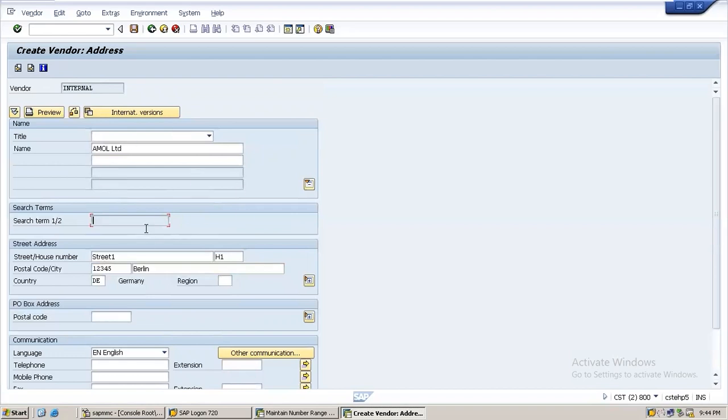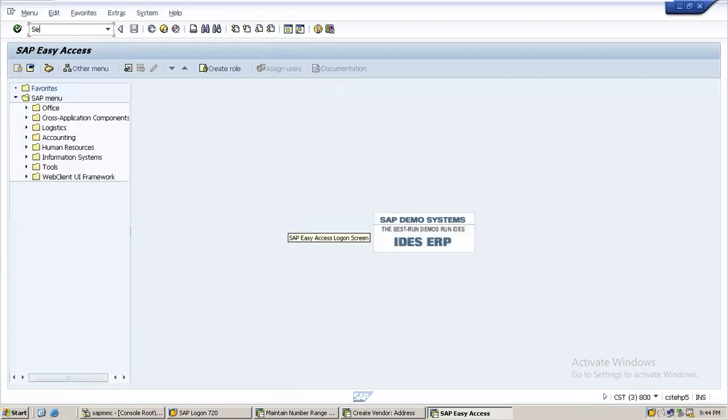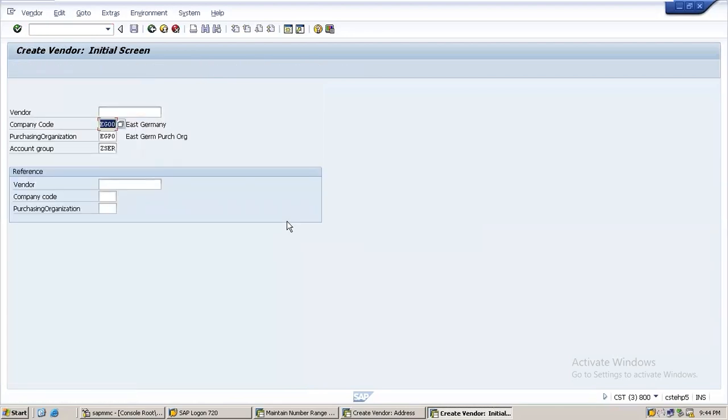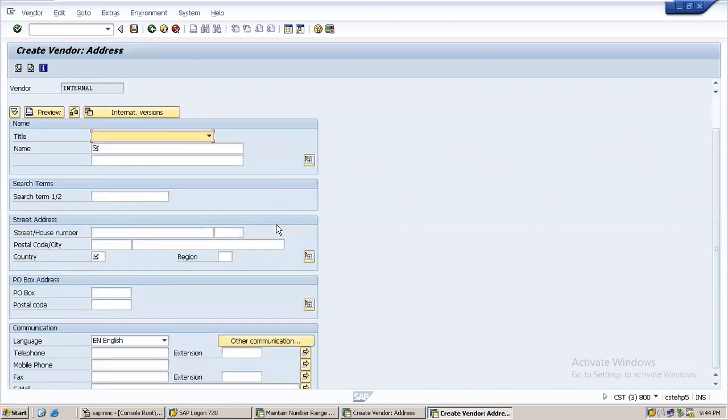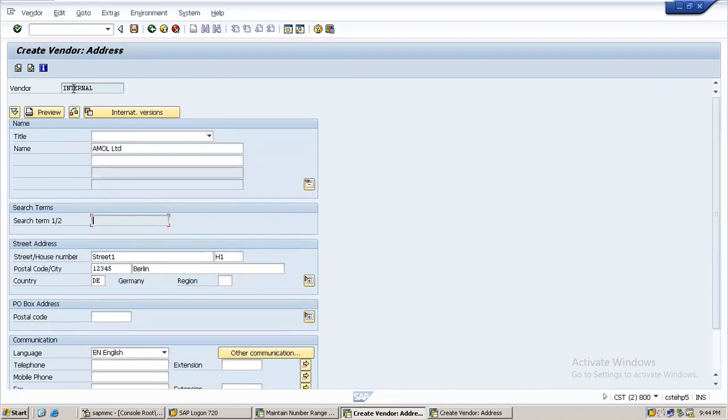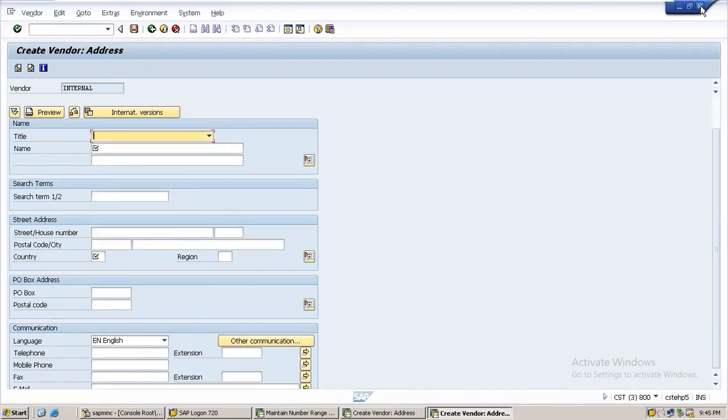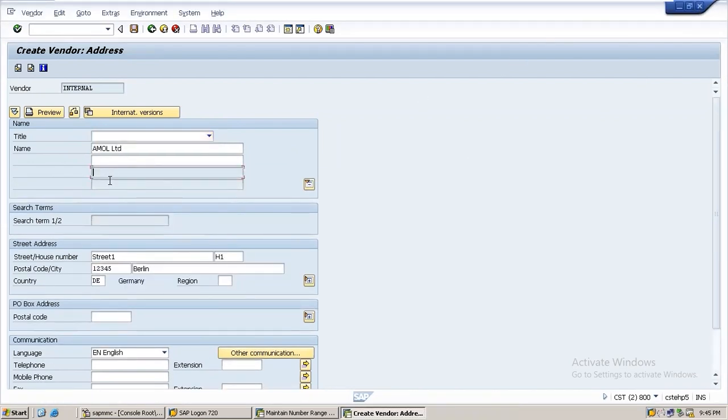It is only for account group ZACR. If I show you account group ZGOD, if I go and create a vendor for ZGOD, you see the search term is not in display mode, because this ZGOD is following different settings than the ZACR. Got it? So this is an account group specific setting, field selection, right?